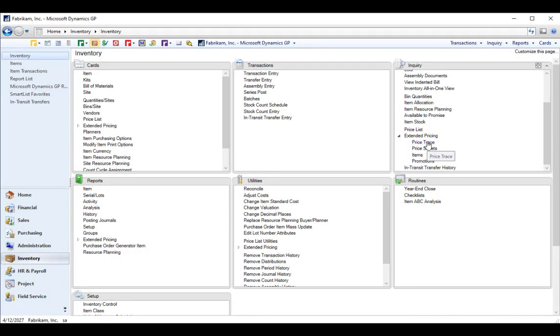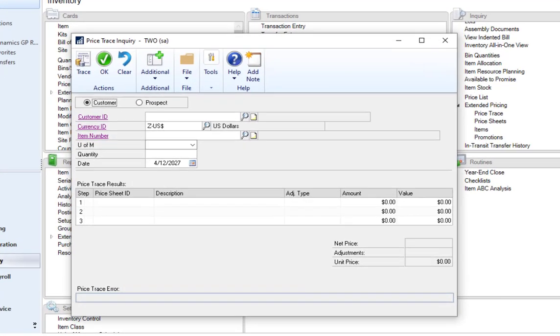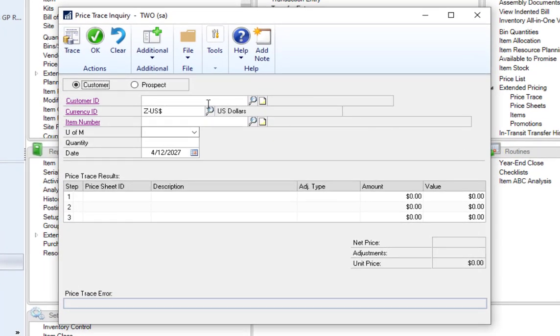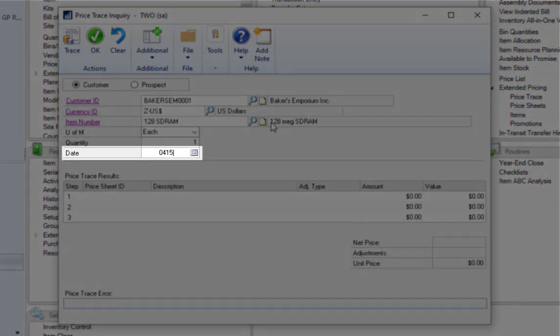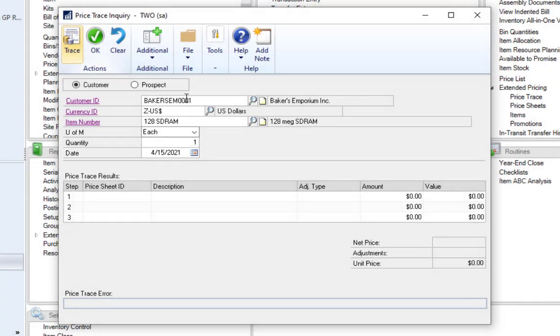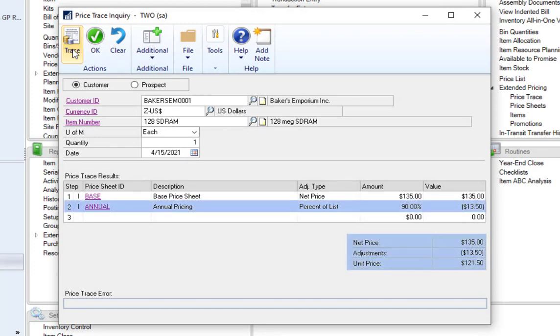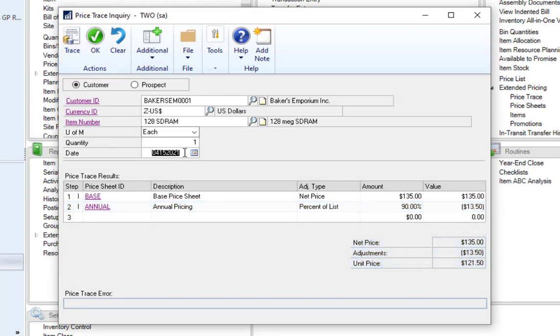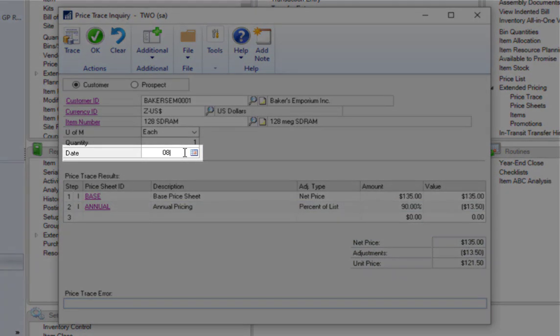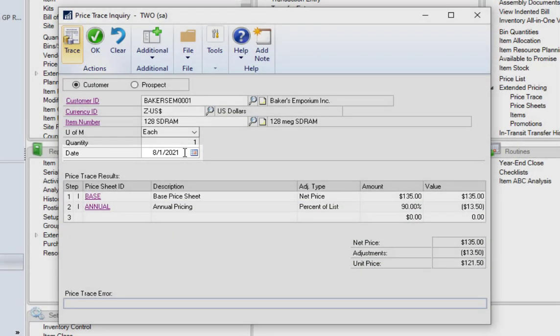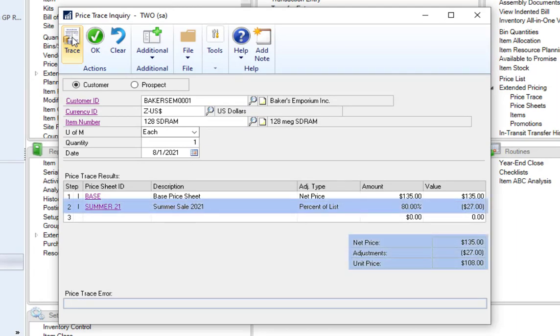Extended pricing also comes with a price trace inquiry window, where you can test the price for a customer item combination. So using the same examples as my transactions, I enter a date that falls outside of the summer dates and click Trace. I can see extended pricing finds the annual price. If I change the date and click Trace again, it uses the summer pricing.